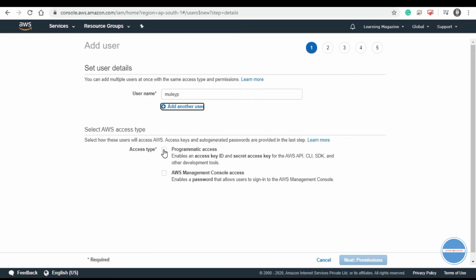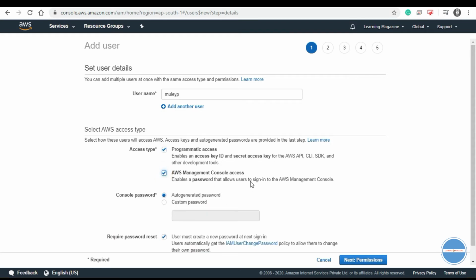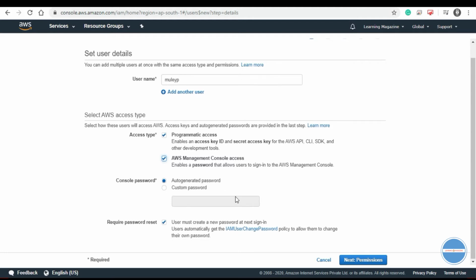Under Access Type, select Programmatic Access. Add AWS Management Console Access. Console password: let it be auto-generated. Password reset at next sign in. Now, click on the Next Permission button.